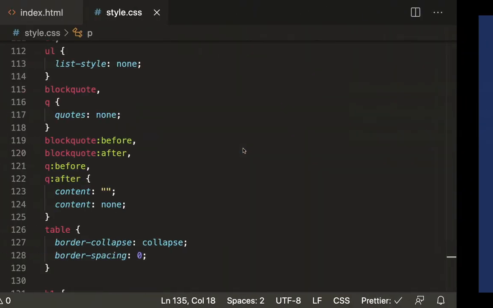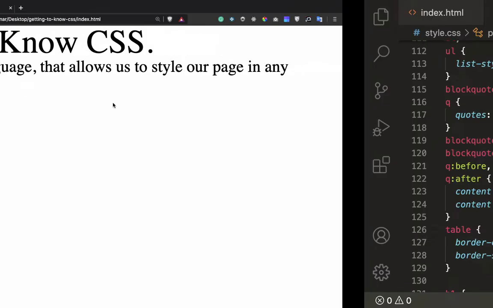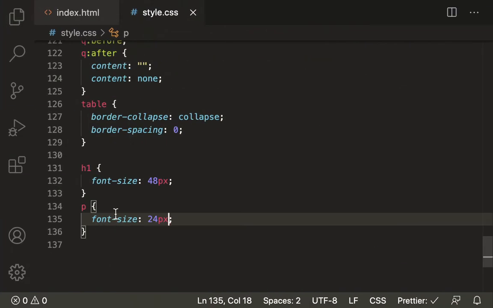For example, let's change the paragraph styles a bit here. So we will target the first paragraph here that we have already targeted. Let's change the background color.